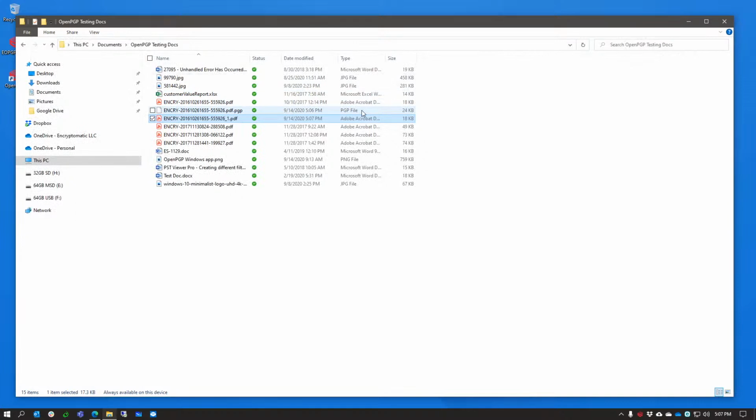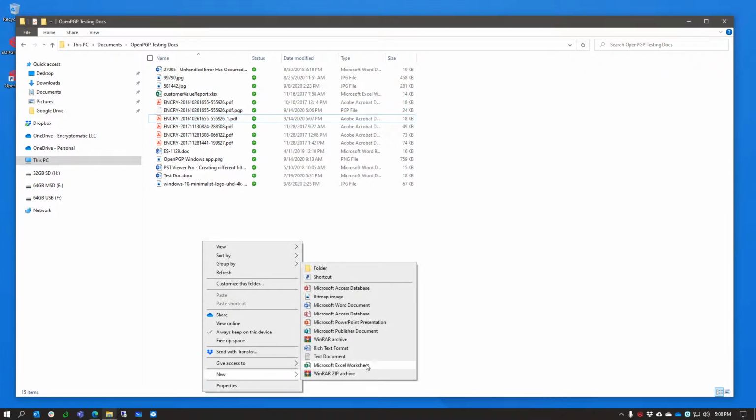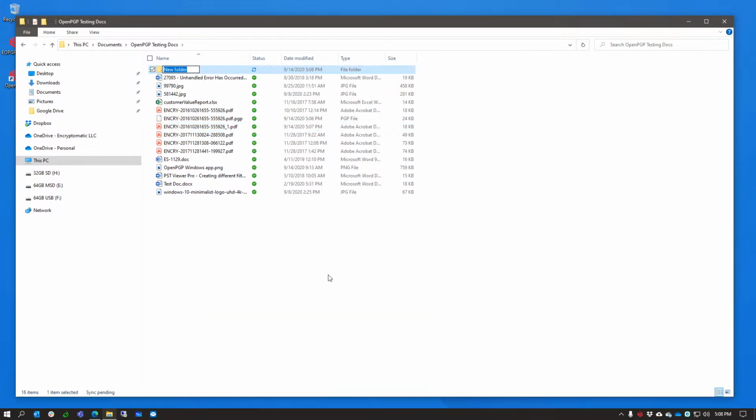Now the best feature that we added to Encryptomatic Open PGP is that we can encrypt folders, and we are going to test that. So we're gonna create a new folder, and we are going to name it Folder Encryption. In this folder, we're gonna add 3 files.